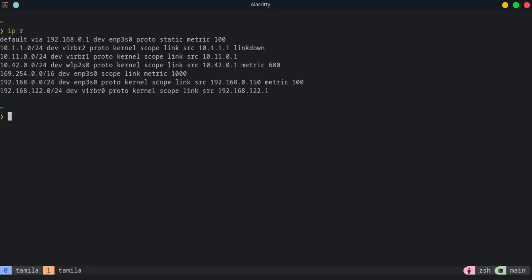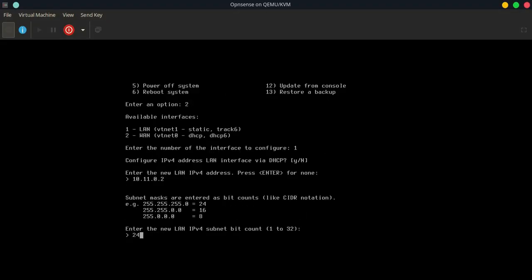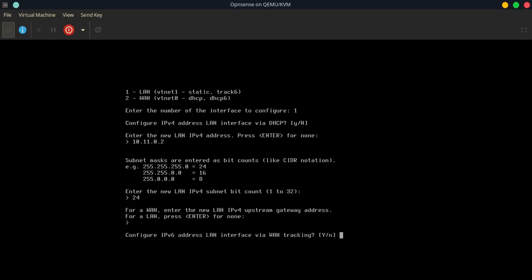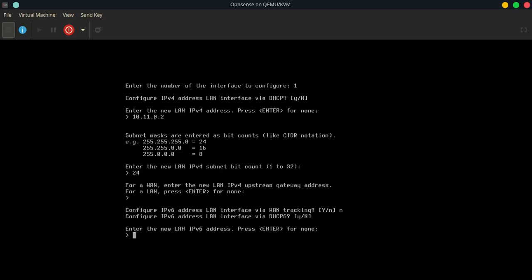So let's enter that IP, 10.11.0.2. Keep the subnet as 24. We don't need to enter upstream gateway address, so press enter. We don't need WAN tracking. We also don't need DHCP6. We also don't need this either.